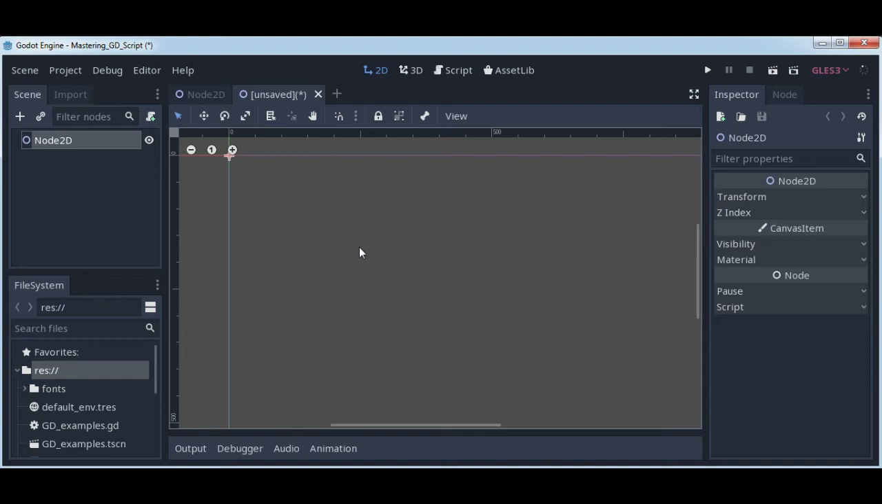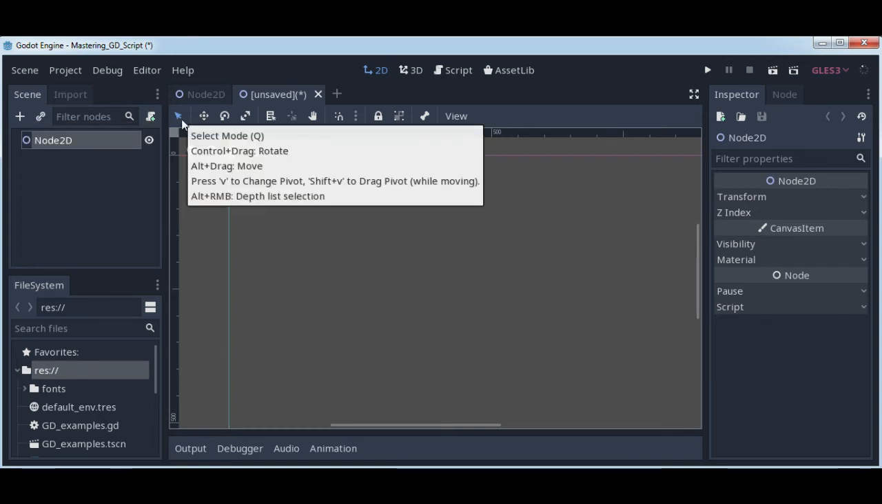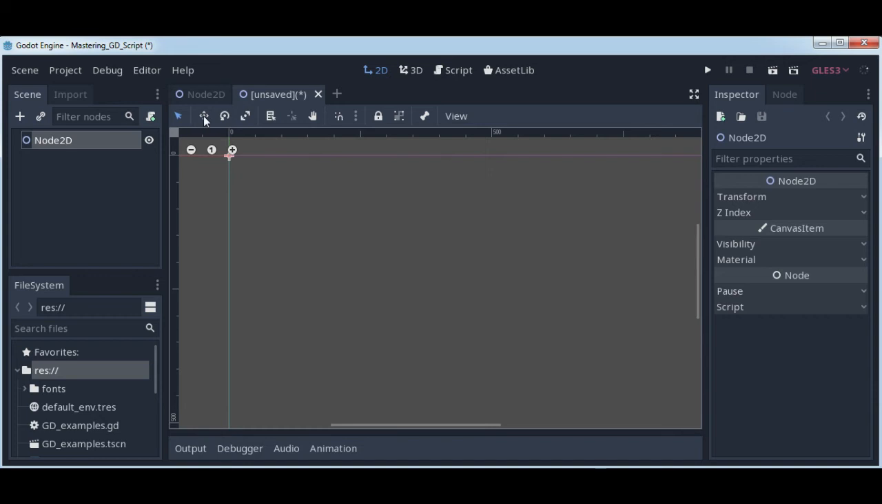In our work we will use this micro button for adding child nodes. Also, we will use micro buttons here: select mode, move mode, rotation mode, mainly. And now let's explain this a little bit.